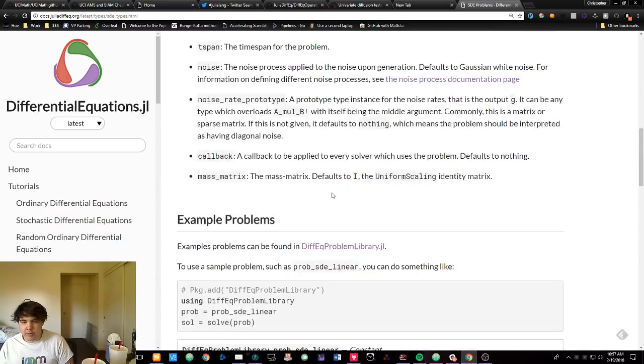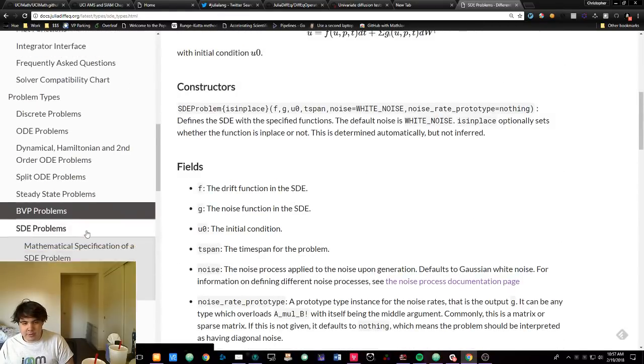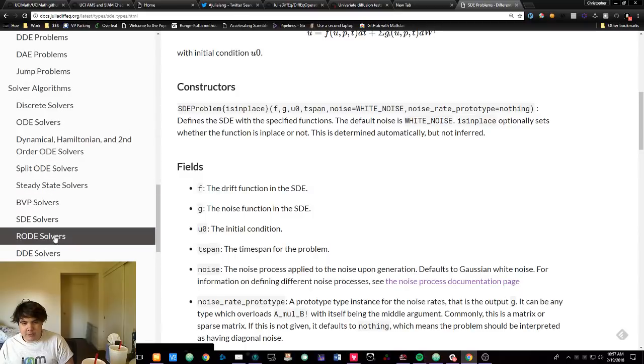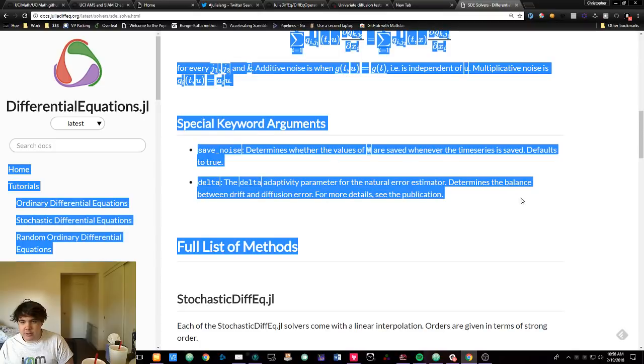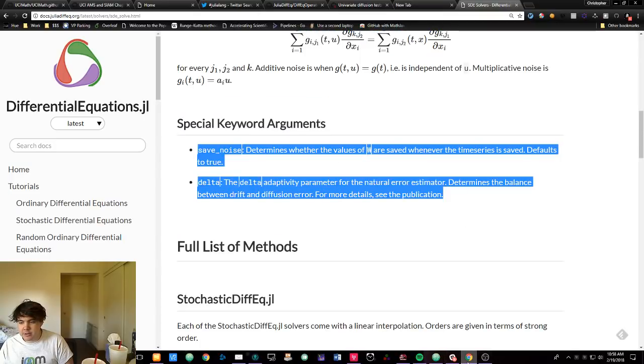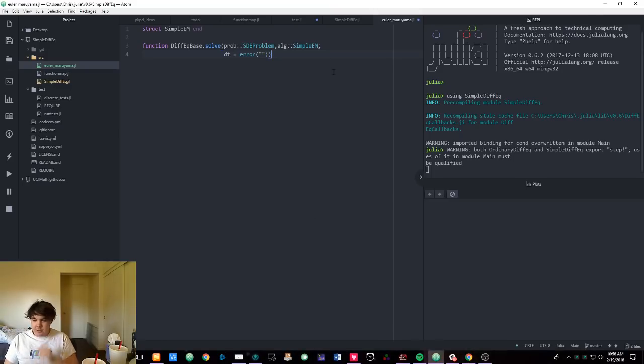So for, let's say, for example, the SDE solvers, you can have special keyword arguments. So you can also have save noise and delta. I'm not going to support that in the simple version. So yeah, those are all the args. I'm just going to support a few of them. In the future, what I might want to do is add warnings for the ones that I don't support.